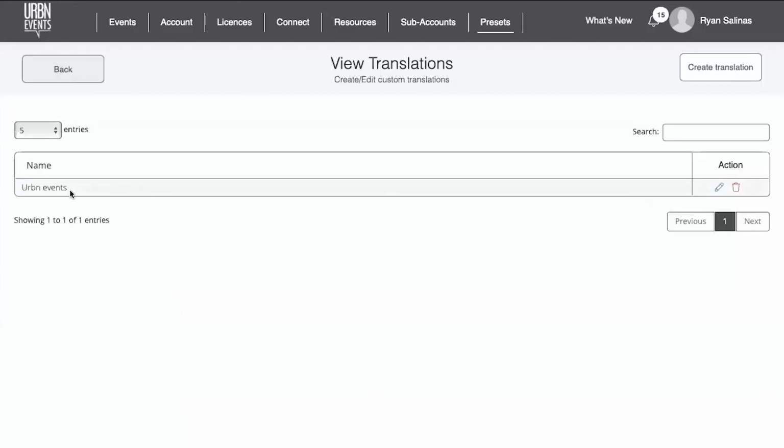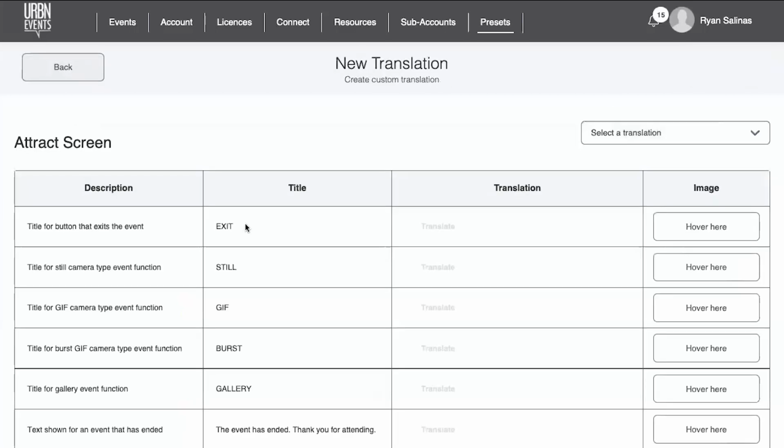Now, I already have mine set. It's under urban events. So I'm just going to create a new one, and we're going to create a new translation. So what I really enjoy about this is, let's say you're doing a space themed event. What's really cool is whenever you have someone that is utilizing the photo booth, you can change the words to make it match that theme. Or you could even do it to match your brand, which I think is a little bit fun.